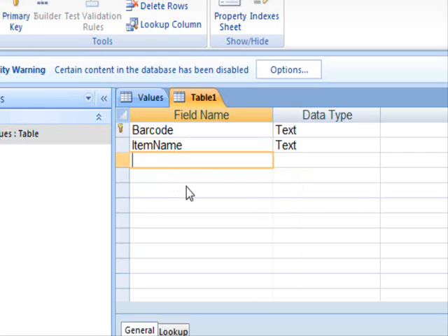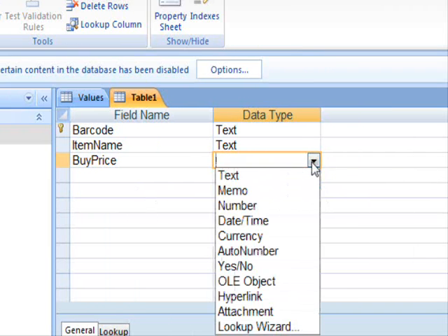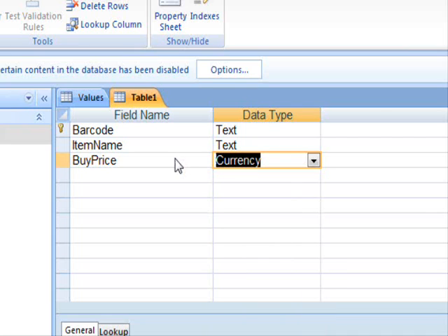Yeah, we are gonna save the buy price. Okay, and this one is gonna be, let me see, there should be number, currency. You should use currency basically. Okay, so this is the price where you buy the item. Anyway, so next we have sell price, and this is also gonna be currency.